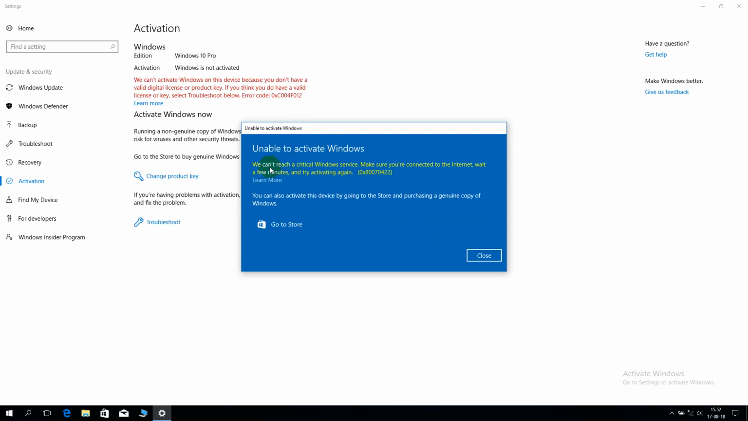Unable to activate Windows. We can't reach the critical Windows service. Make sure you are connected to the internet. Wait a few minutes and try activation again. So try connecting Windows.